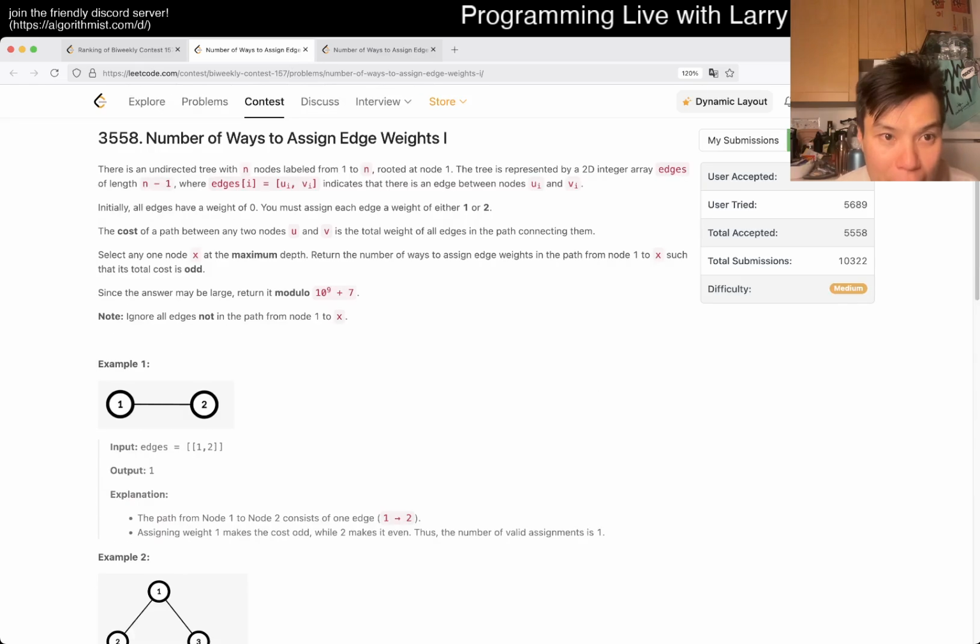Okay, mod. There's a graph, a tree, with edges. All edges have weight 0. You must assign each weight 1 or 2. The cost of a path is the weight. So for any one node at the maximum depth, return the number of weight assignments such that its total cost is odd.